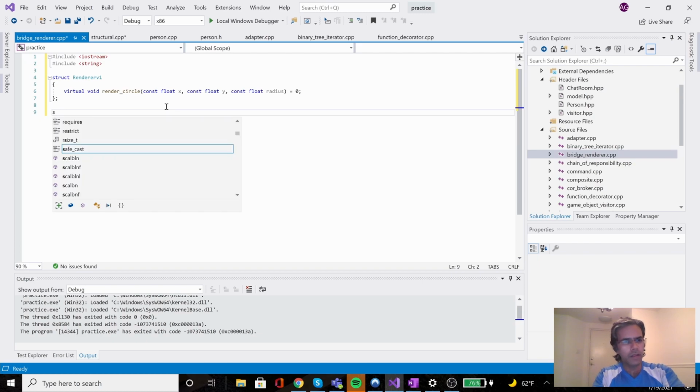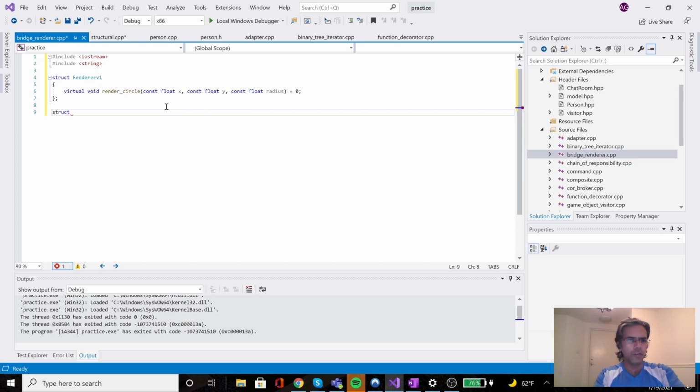And let's say I have another class which derives from the renderer. Let's call it rasterize render v1, and it derives from render v1. Now we need to provide a concrete implementation for our render circle, so let's do that.